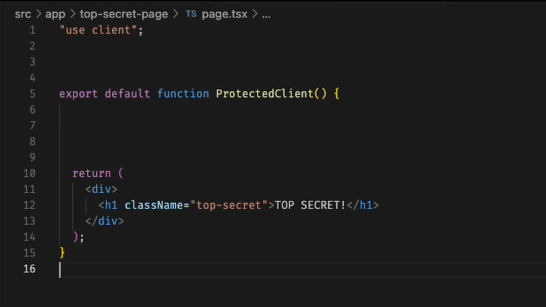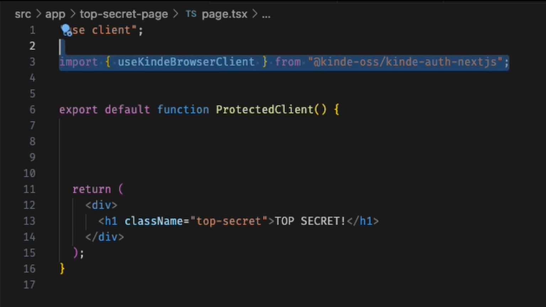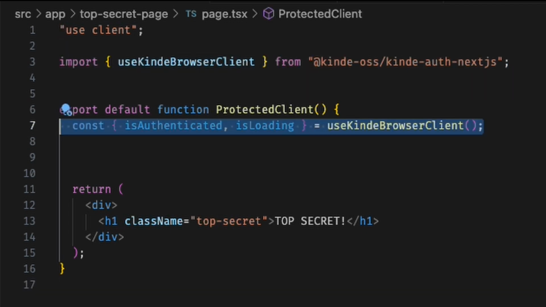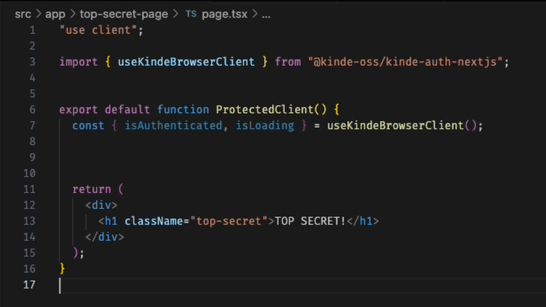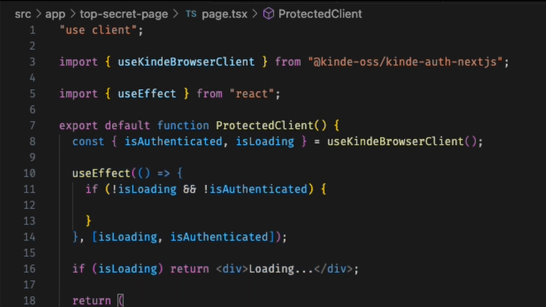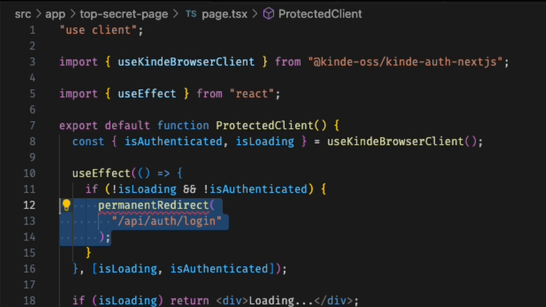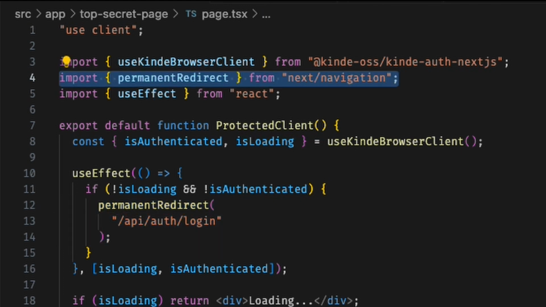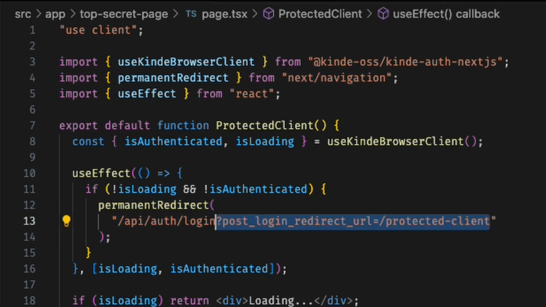For client components, we can do a similar thing. So we can grab isAuthenticated and isLoading from useKindBrowserClient. isAuthenticated will tell us if the current user is logged in, and isLoading will tell us if the data that we're getting from Kinde is still loading or not. We can use these variables in a useEffect to redirect the user to the login page if they are not authenticated. Just like in the server components, we are going to use permanent redirect from next/navigation, and we can also include that post_login_redirect_url search parameter to redirect the user back to whatever URL we want after they have logged in.